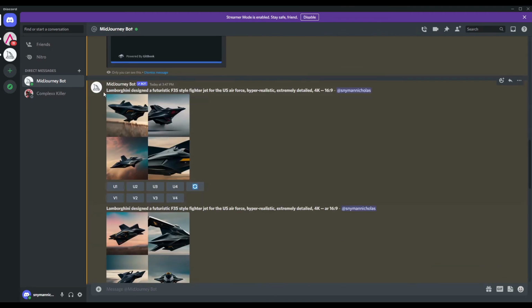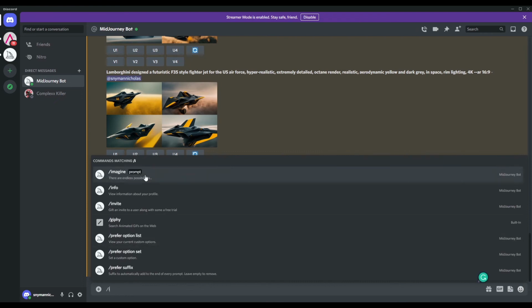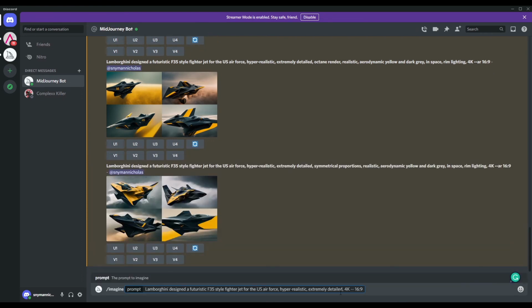I really like these first ones. So what I'm going to do is copy this, and we're just going to use that because it kind of worked. So imagine, and don't forget now to put aspect ratio 16:9, space, right? So I think that's correct.